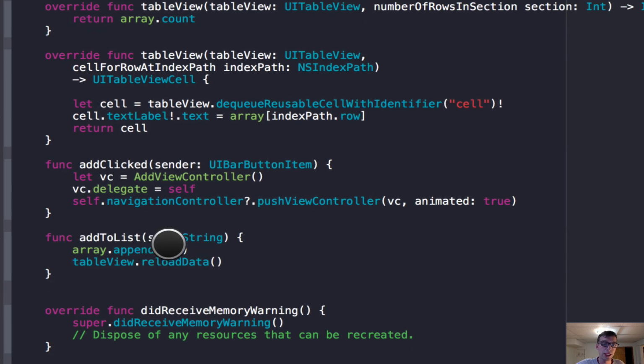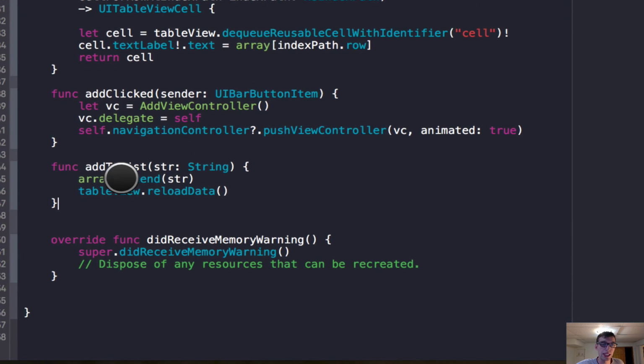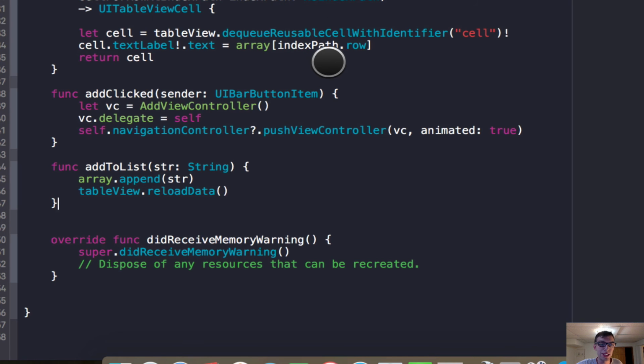Okay? And addToList is going to take a string, and then it's going to append that string to the array, so it's going to add another element, and then you're going to reload the table view to display the newly added element. So you call tableView.reloadData to do that, okay? So now we're going to revisit some code that didn't make sense earlier. We have this vc equals AddViewController right here, and then we have vc.delegate equals self. So now I'm saying this ViewController, the AddViewController, has a delegate, and that delegate must conform to the ListDelegate protocol that we made.